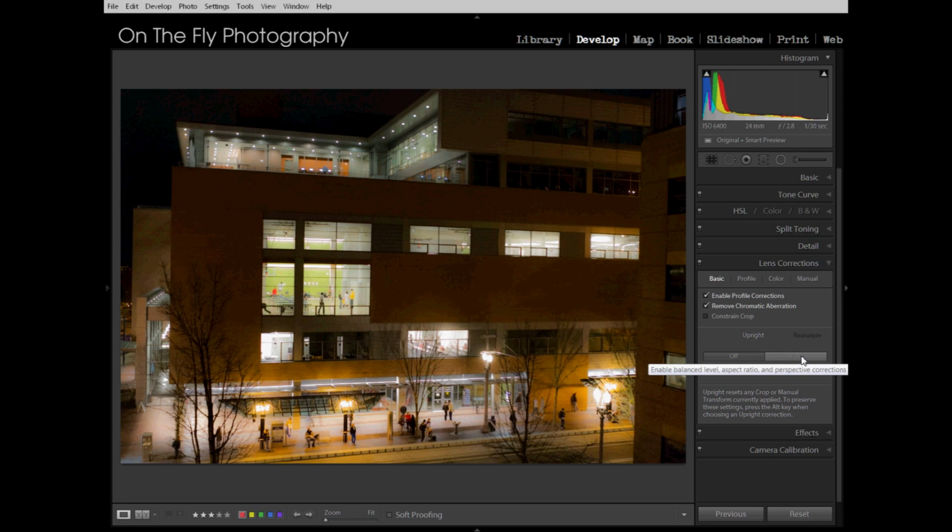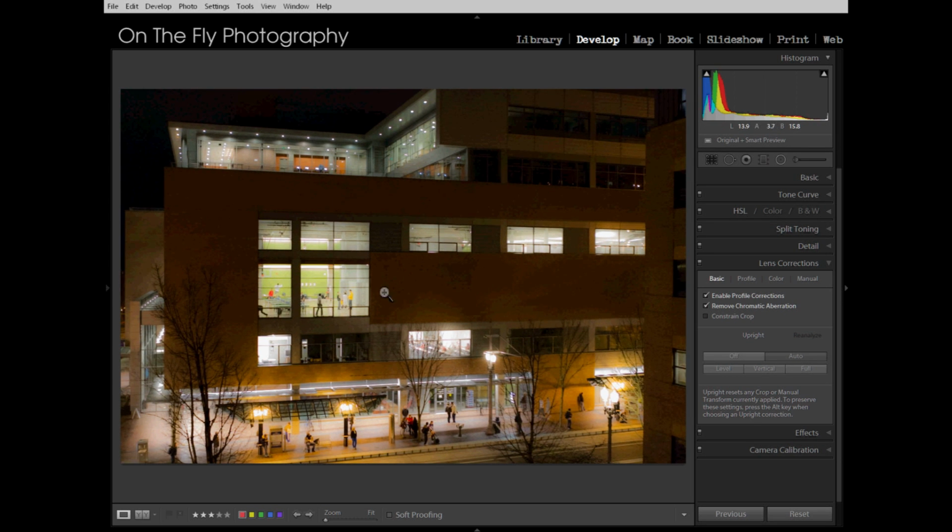There is a full auto mode. You hit that, and what it's going to do is automatically adjust the perspective of the photograph, looking to make things level and perspectively correct. I don't know if that's a real technical term, but I just made that up possibly.